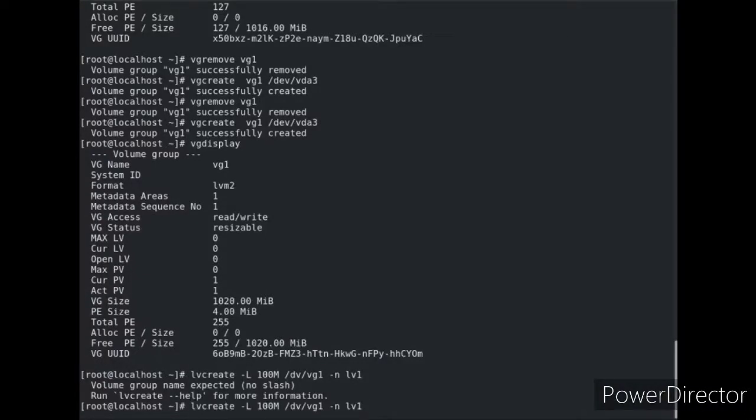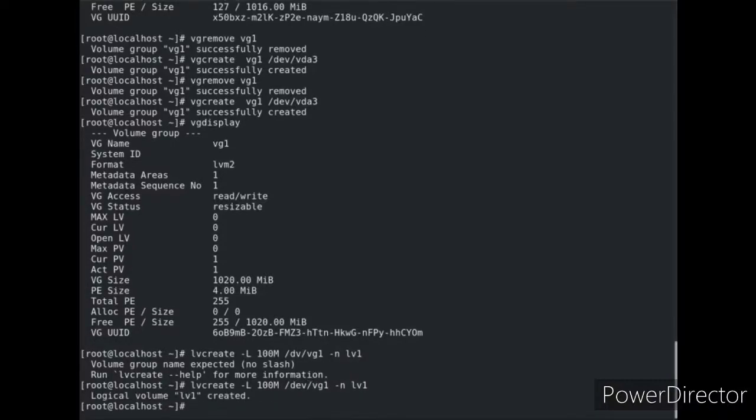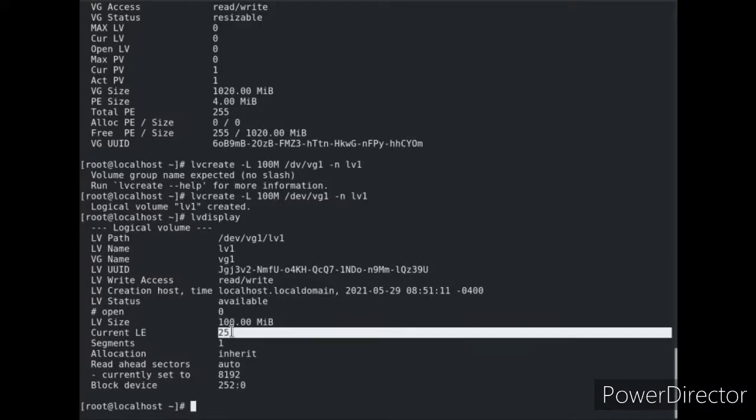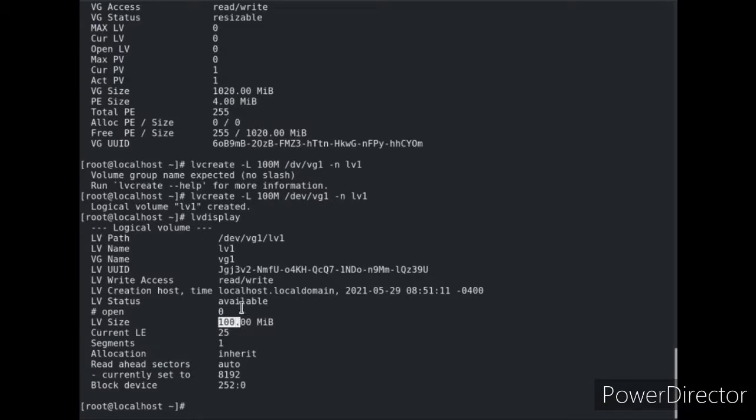Okay, SDA, dev, enter. Yeah, LV created. Now LV display. The size of the LV is 100 MB, physical extent is 25 divided by 4 is 100 simply.